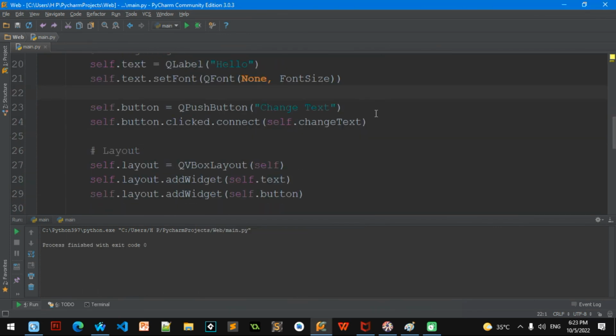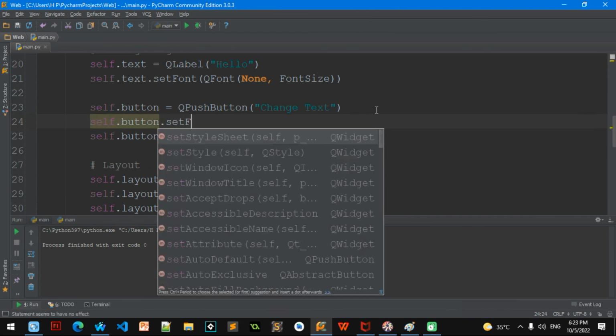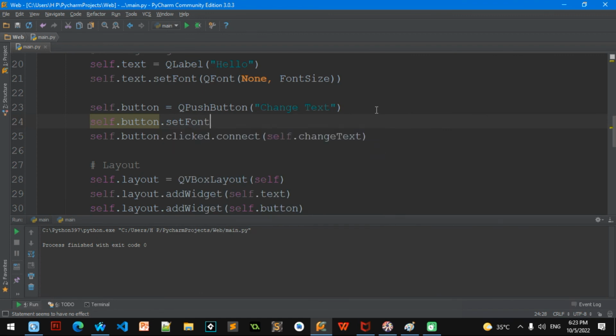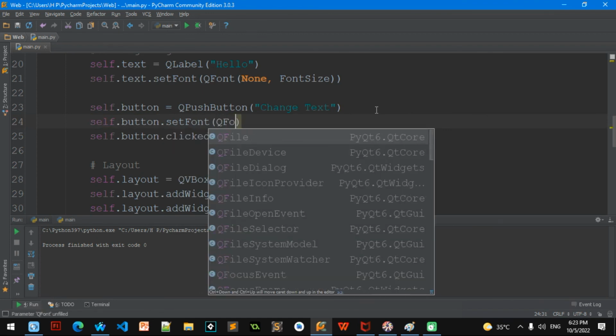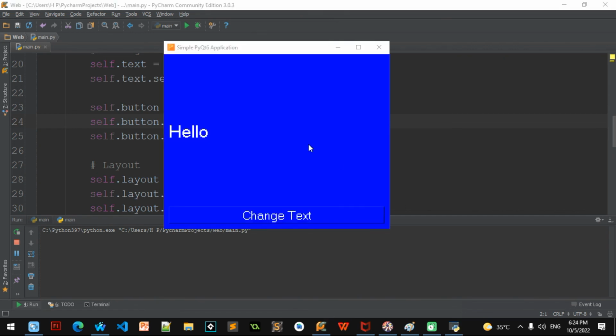I'm going to go to this button. We'll just say self.button.set font. And just say q font with a none comma, so like 20. If I run it, now the button's font size has increased.